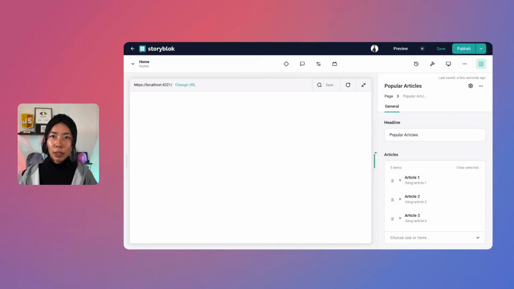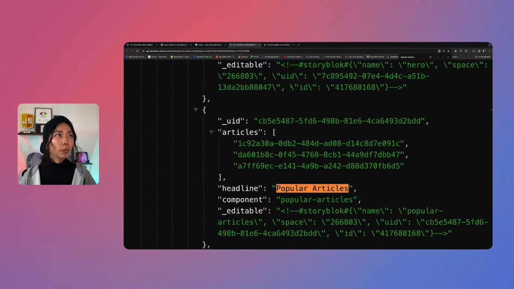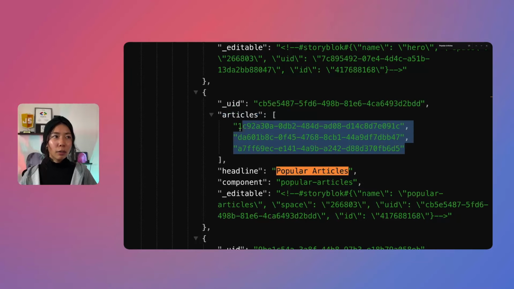Well, first of all, the articles field type right here includes the UUIDs of these stories, such as article 1, 2, 3. And what I mean by that is the UUIDs are actually these values. I'm going to show you the JSON file of this home story. So inside of the home story, there are the articles inside of the popular articles component. And as I selected up to 3 articles, I was able to get the IDs, but this is not detailed enough to resolve the relations in between the popular articles I selected and this home story.